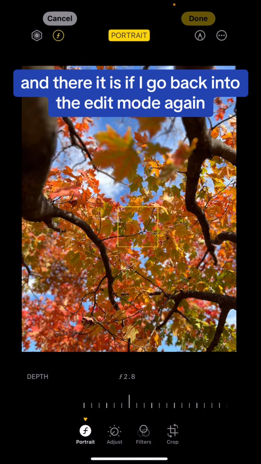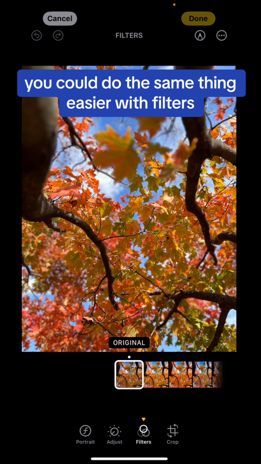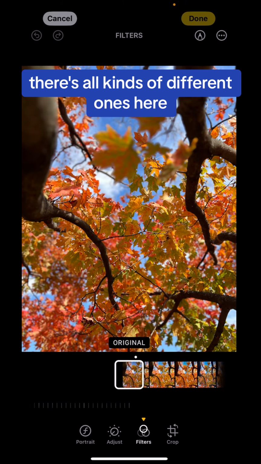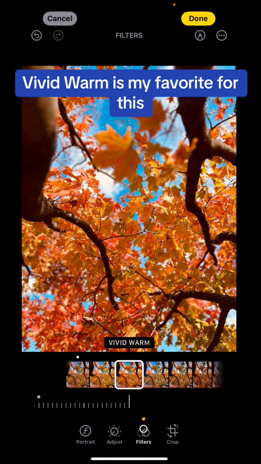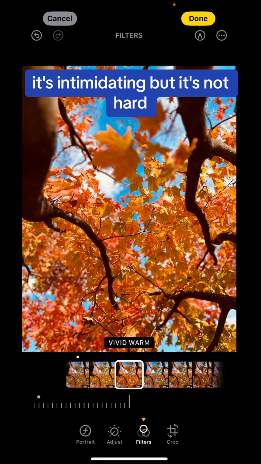If I go back into the edit mode again, by the way, there's filters. You could do this same thing easier with filters. There's all kinds of different ones here. Vivid Warm is my favorite for this, but I kind of prefer the edit that I did a bit ago. Again, it's intimidating, but it's not hard.